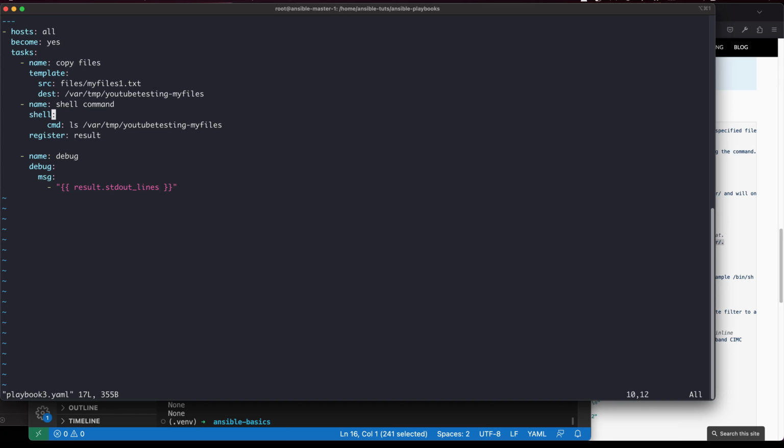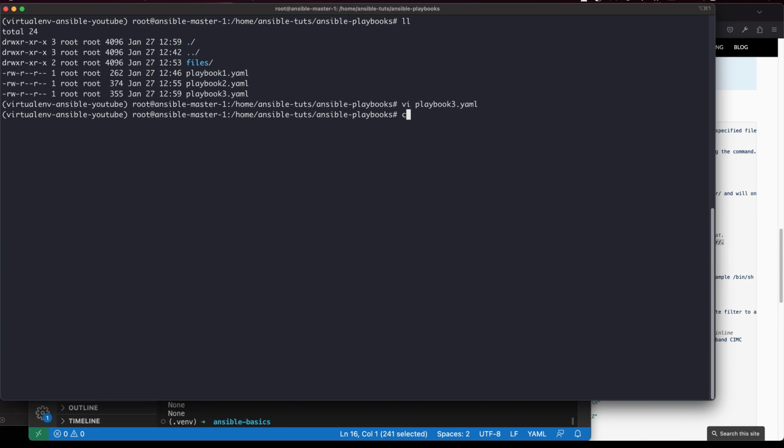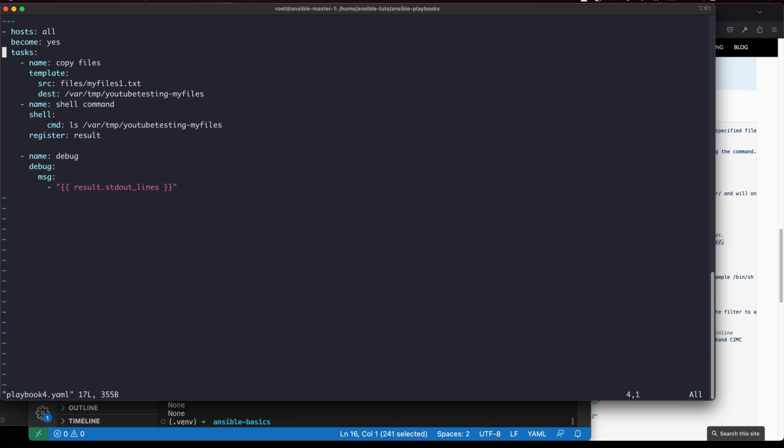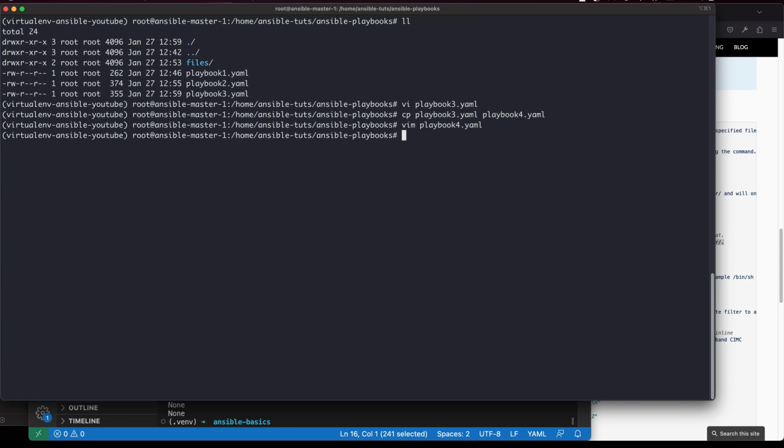Now what we'll do is copy playbook 3 and make it HTML. I'm just copying the same 3, and I will remove all of them. Right here, if we do 3, we just got 2 files. We can do it manually.